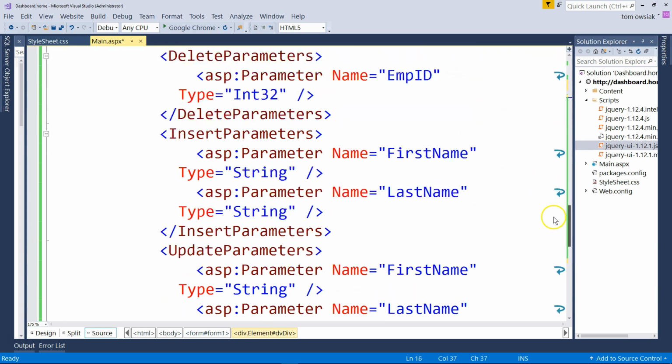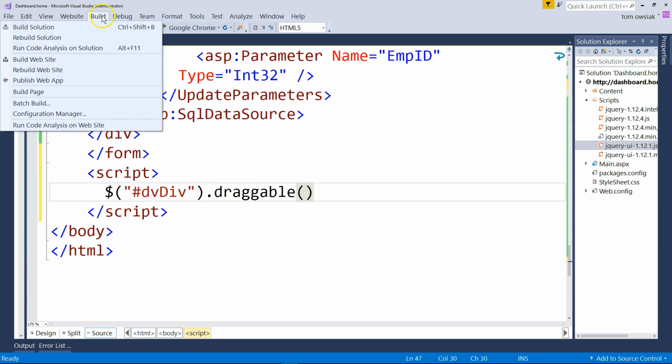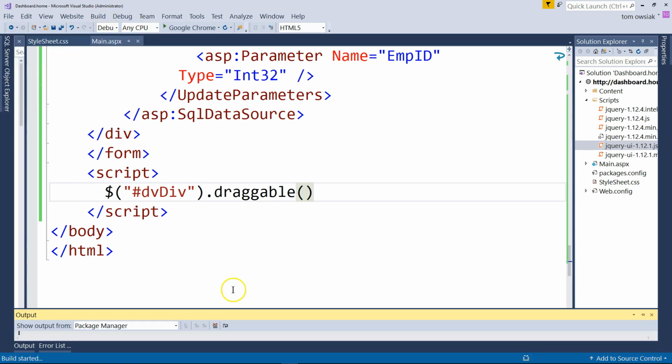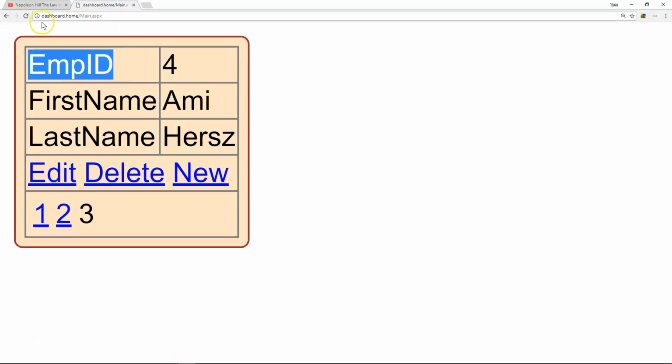Let me scroll down. On the bottom, I'm going to take care of it with jQuery. So first I'm going to select it. And this code is very similar to the one we've seen before, nothing new. I'm going to say here, and then dvDiv, details view div, select the details view div, then draggable, make it draggable first. And perhaps the smartest thing to do here is build it and then run it at each stage, just to make sure everything is working.